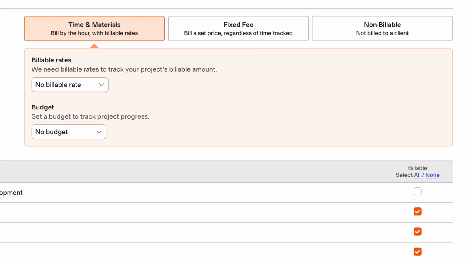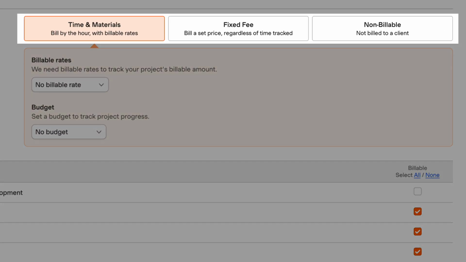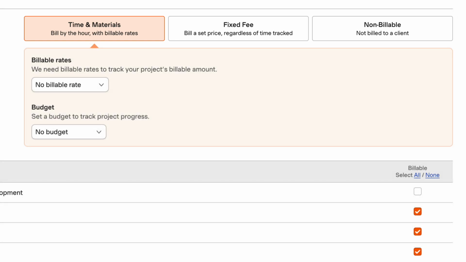There are 3 project types: time and materials, fixed fee, and non-billable. The project type determines how you'll invoice your client for the work you've done, and how you'll report on your project.